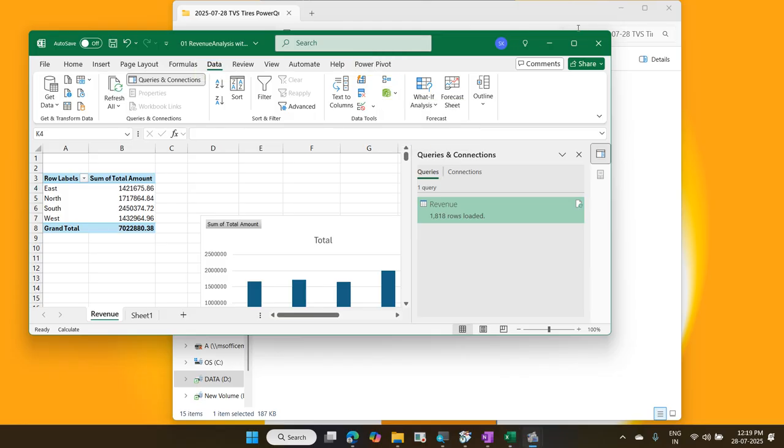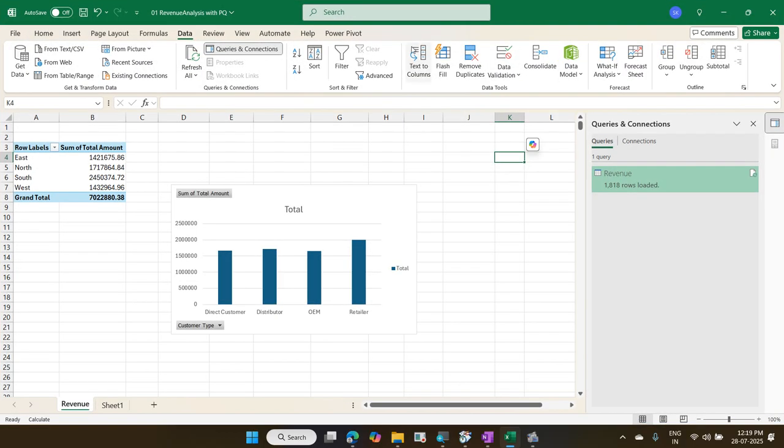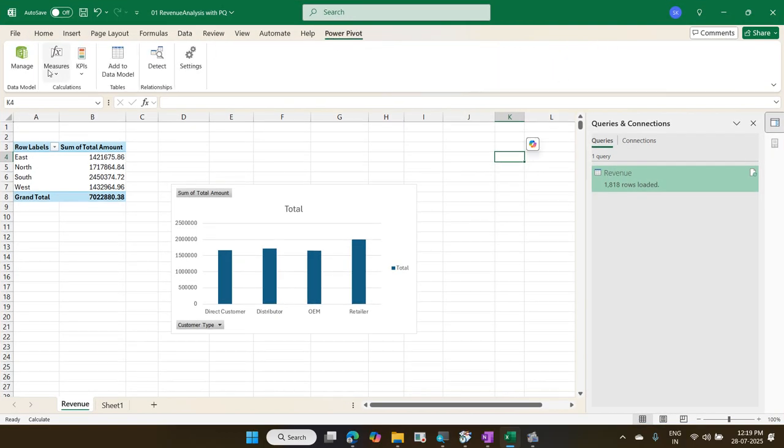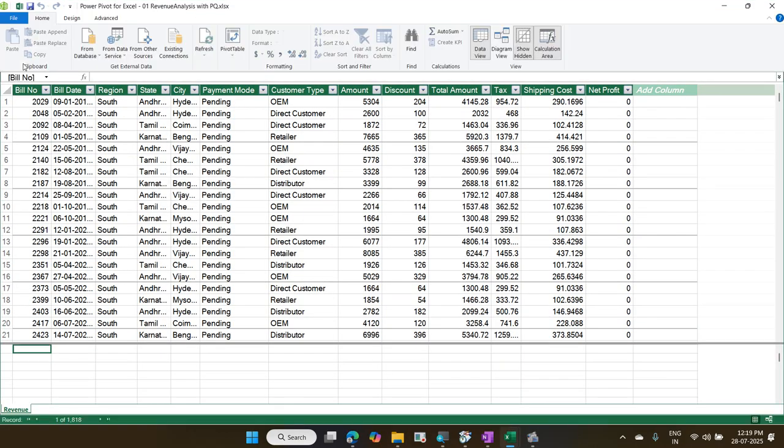Let me go to power pivot, manage. It is going to power pivot now. Let us take the first 3. Later you can add further also. So I want state, city and region. Tell me which can be the hierarchy. Which can be the first, which can be the second, which can be the third.